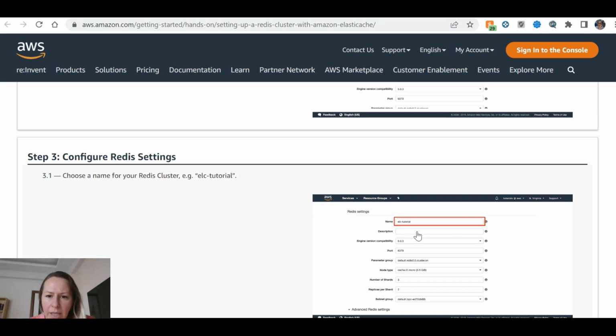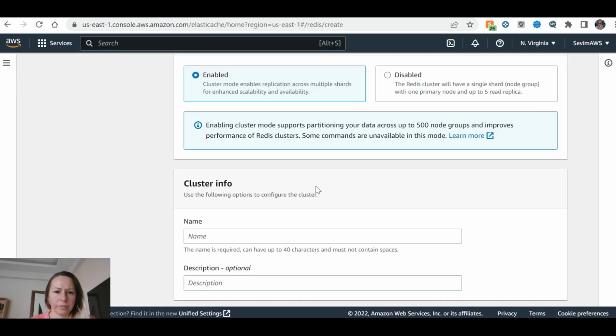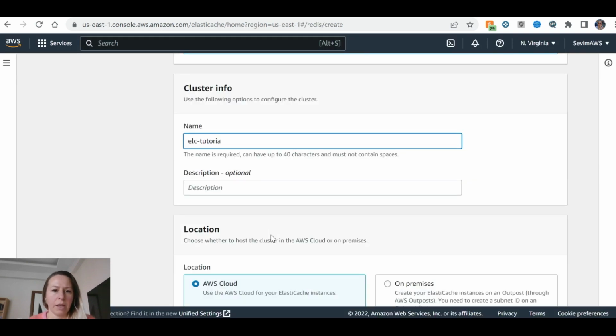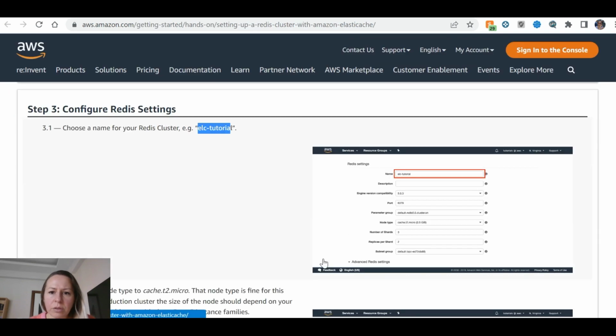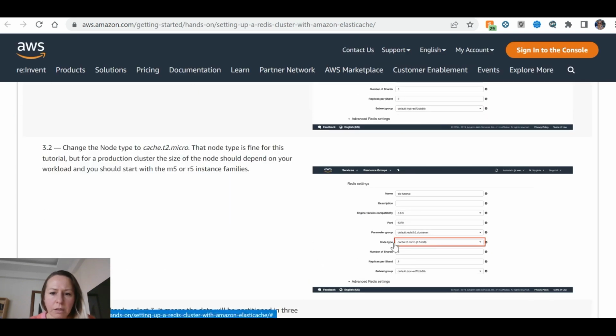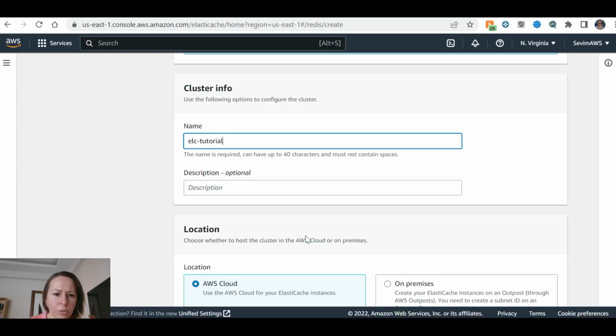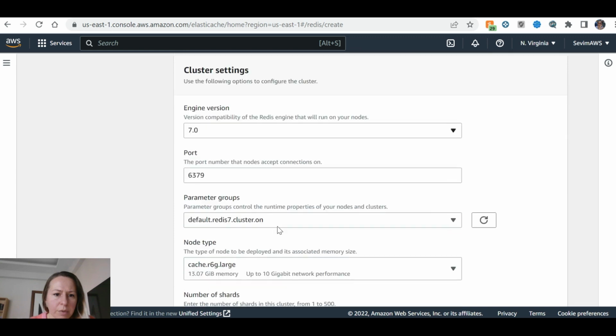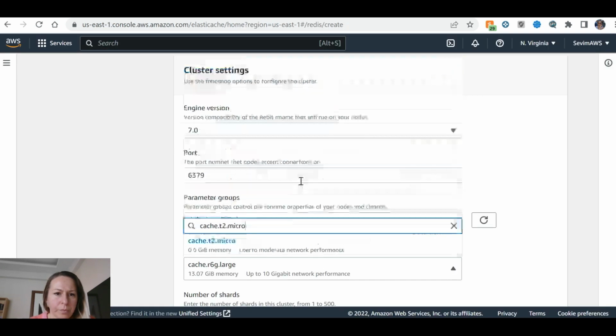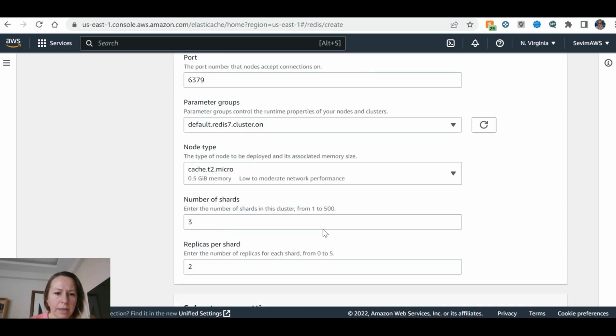The Redis settings, name: ELC tutorial. Okay, the L is missing. Description, no, it's empty. Node type, change the node type. Where is node type? Cluster settings. Node type is here. Let me type this one and I can select it easily.